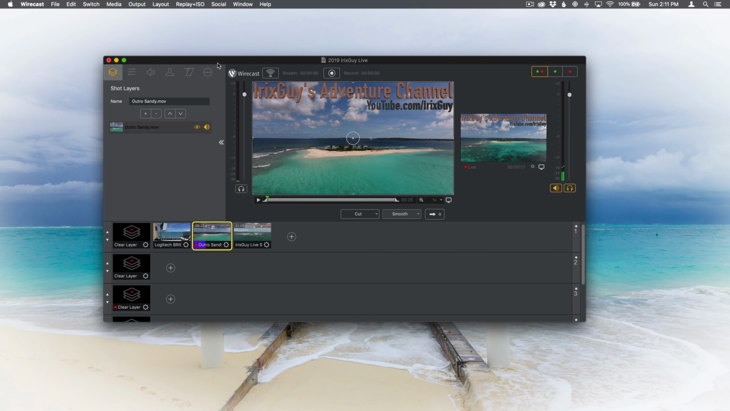So once I finish that, then all I do, and of course I'm not live for this tutorial, is click that, to the right of Wirecast, looks like a little dish beaming something. If I click that, that would terminate my live stream.